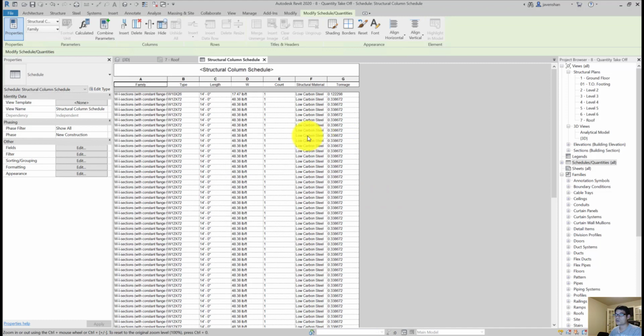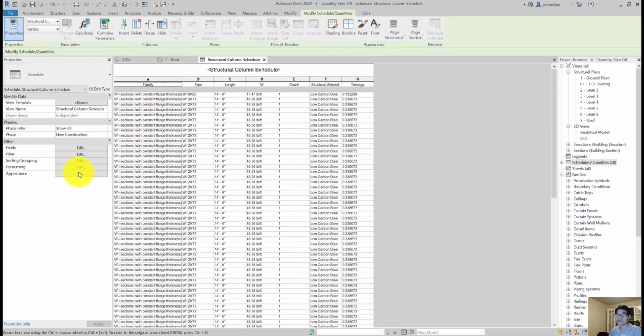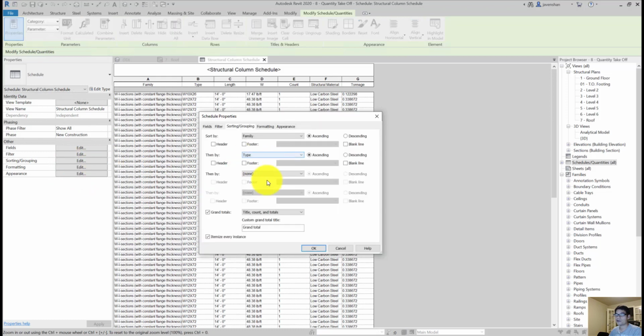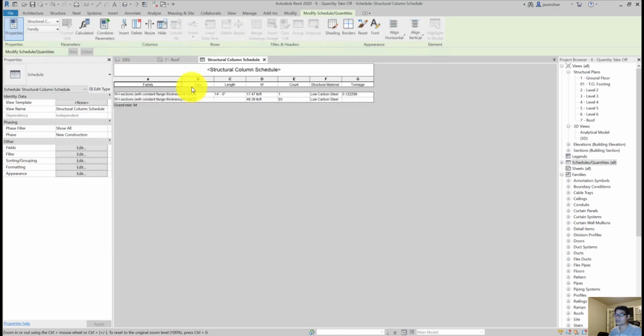This is the schedule we got, and if you would like to continue to refine a little bit, for example, if we would like to uncheck itemize every instance, let's click and see what the result is. That means we've got two different types of steel columns. One is W10 by 26, the other one W12 by 72.